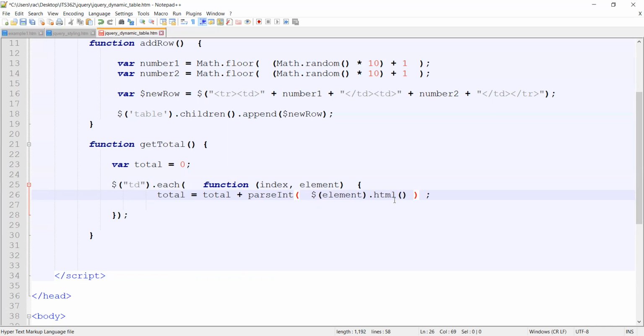All right, so I grab the element, this element, of course, because I'm passing all the table datas. Remember, these are still data structures that contain a lot of information. I need just in particular the HTML content of that. That becomes the number, but in the format of a string. So then I have to use parseInt to convert it into an integer, and then I just add it to total.